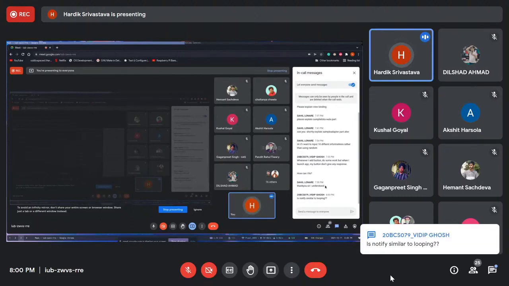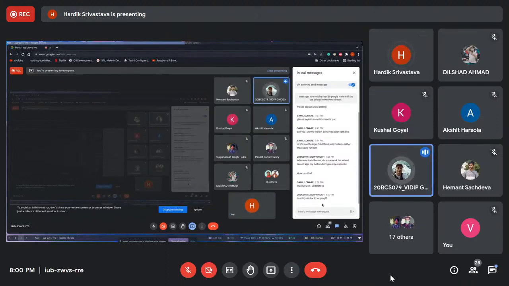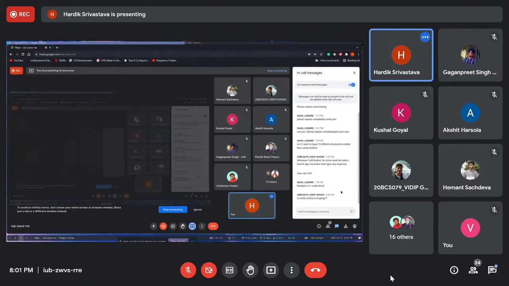Is notify similar to looping? In what context? What do you mean by looping here? Excuse me, sorry to interrupt. You have told us that if I don't call notify, then it would only remove the starting item. But when I call notify, it would keep on removing. So that's why I said, is it similar to looping? I still don't understand.